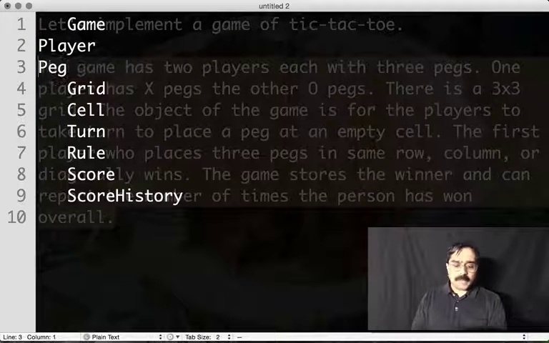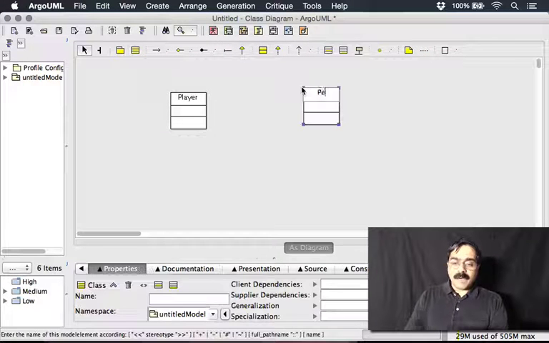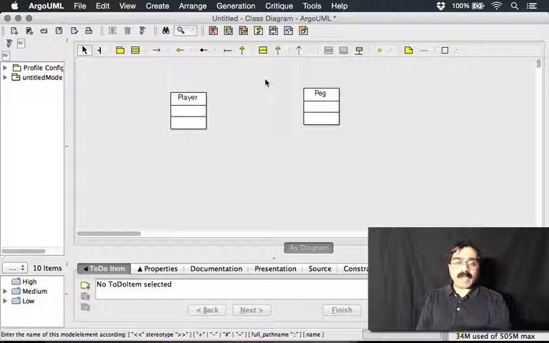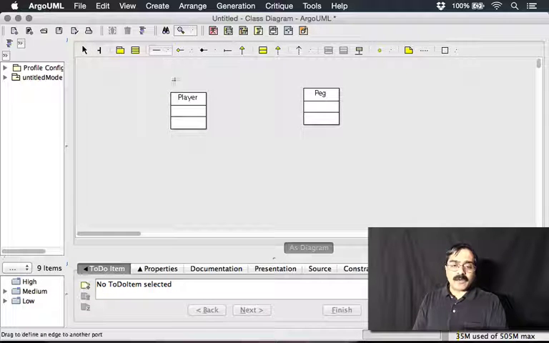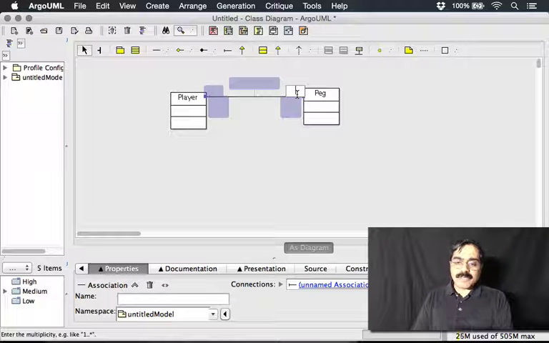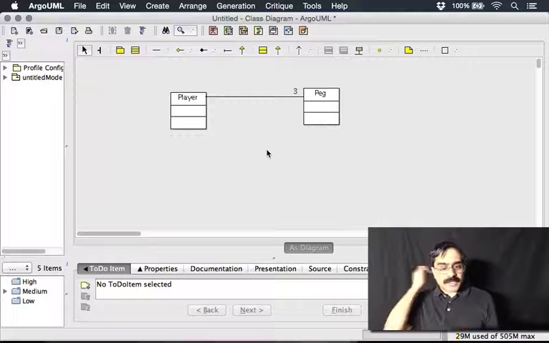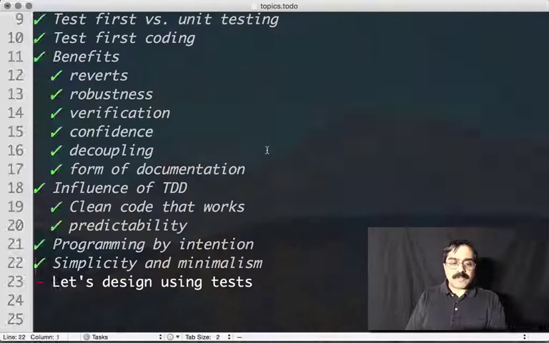We also have pegs. So let's go ahead and create a class for peg. Now we know that a player can have multiple pegs. So what you could do potentially here is you could draw an association between them and you could say that this is going to be a player has three pegs. Now remember that each player has three pegs, but the peg itself could be of two different types.